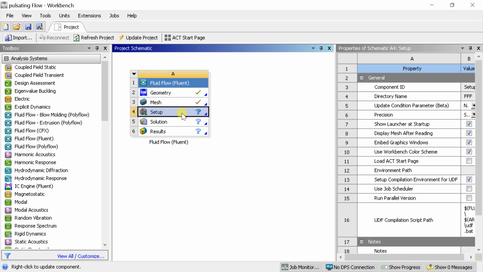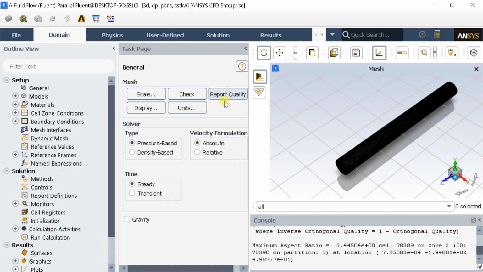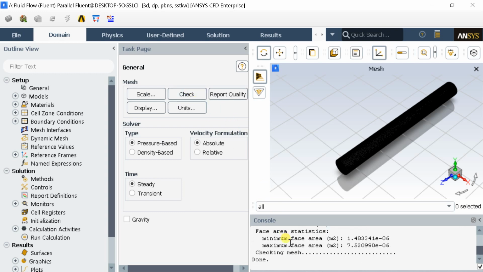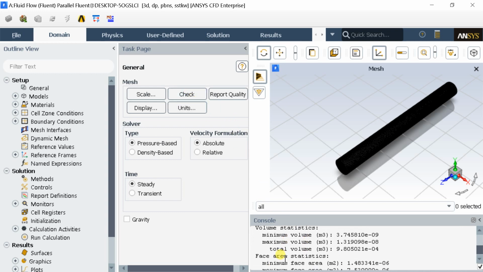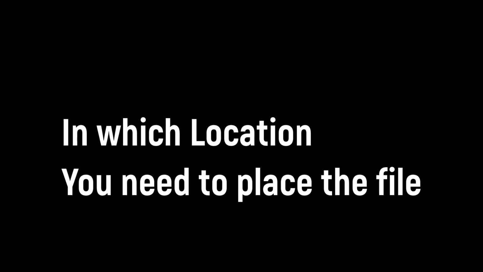Open the setup. Select the double precision model. Check the mesh quality. Check the meshing, make sure that the minimum volume should not be negative. Let's know about where to place or create the transient table data file so that it would be linked with the solver without any error.